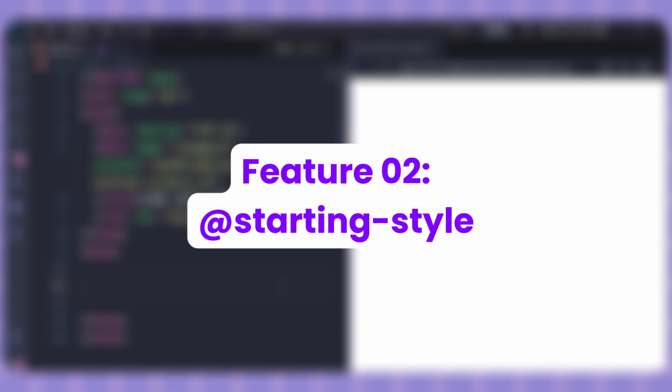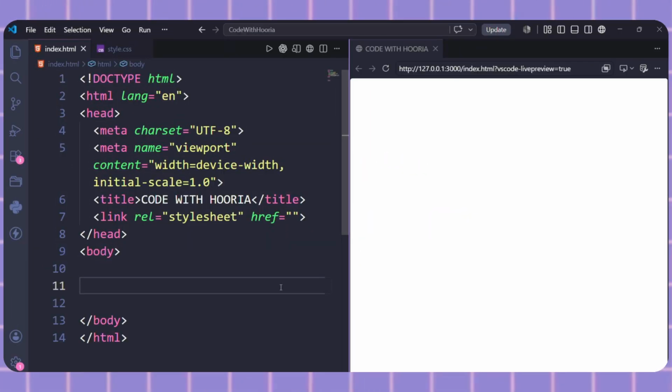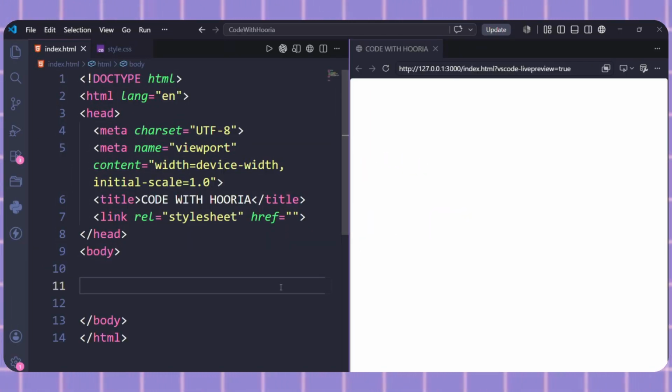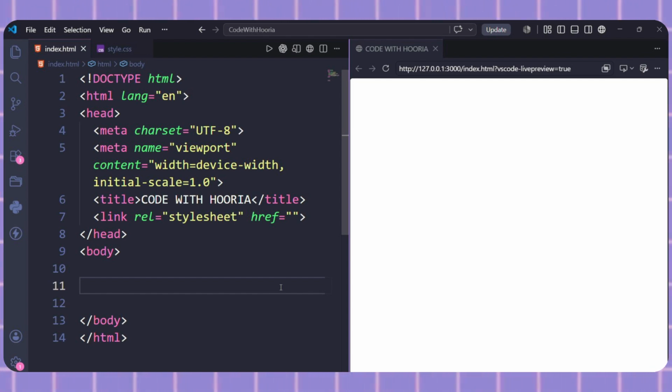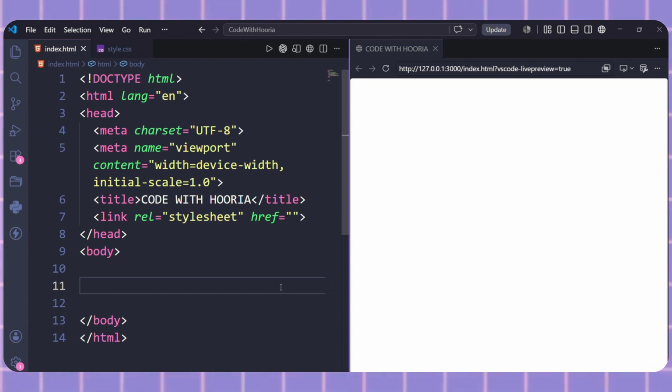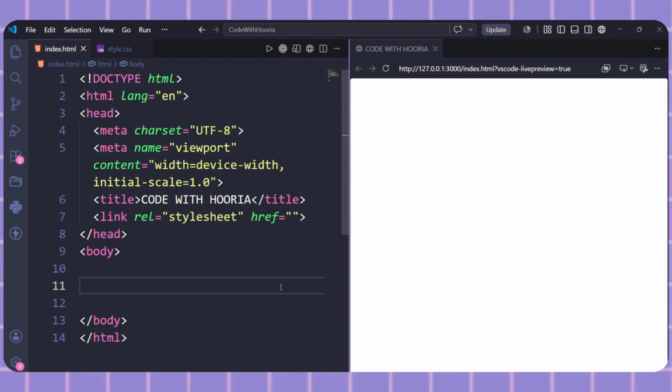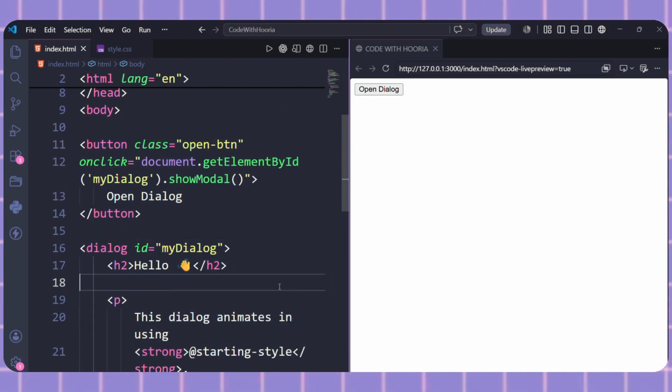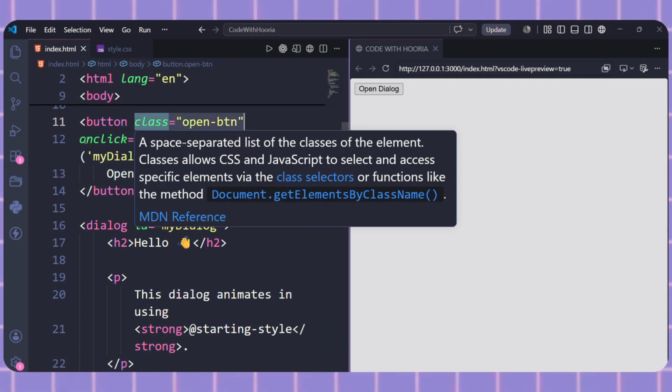Next, entry animations, specifically animating something that starts as display none. This used to be genuinely annoying. You can't transition from display none because the browser doesn't know what to animate from. It just isn't there. Developers used setTimeout with a 10 millisecond delay to force a reflow before adding the animation class. It was a hack, always felt fragile.